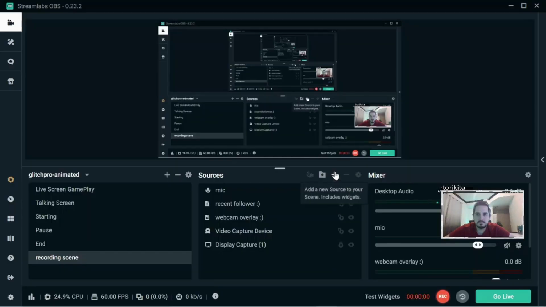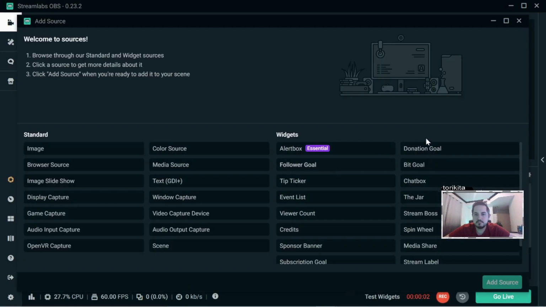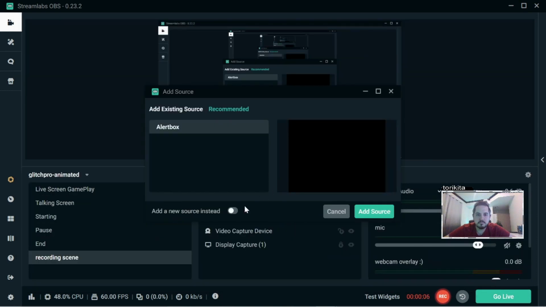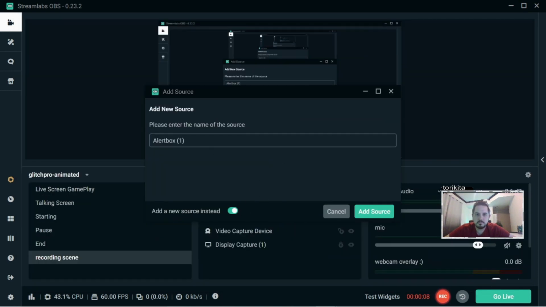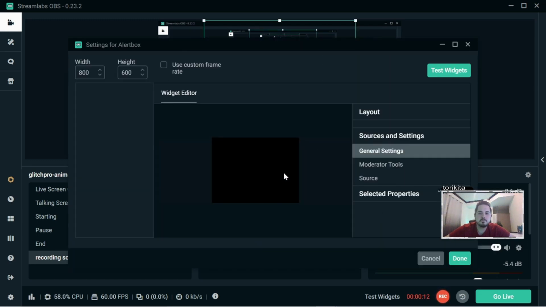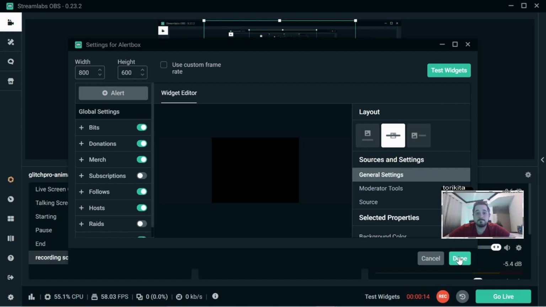Go to the plus icon once again in sources, go to alert box where it says essential. Just keep it named alert box and plug it in. Now, there are a ton of customization options with the alert box. I'm not going over that today simply because I want to save myself time and I want to save you time.